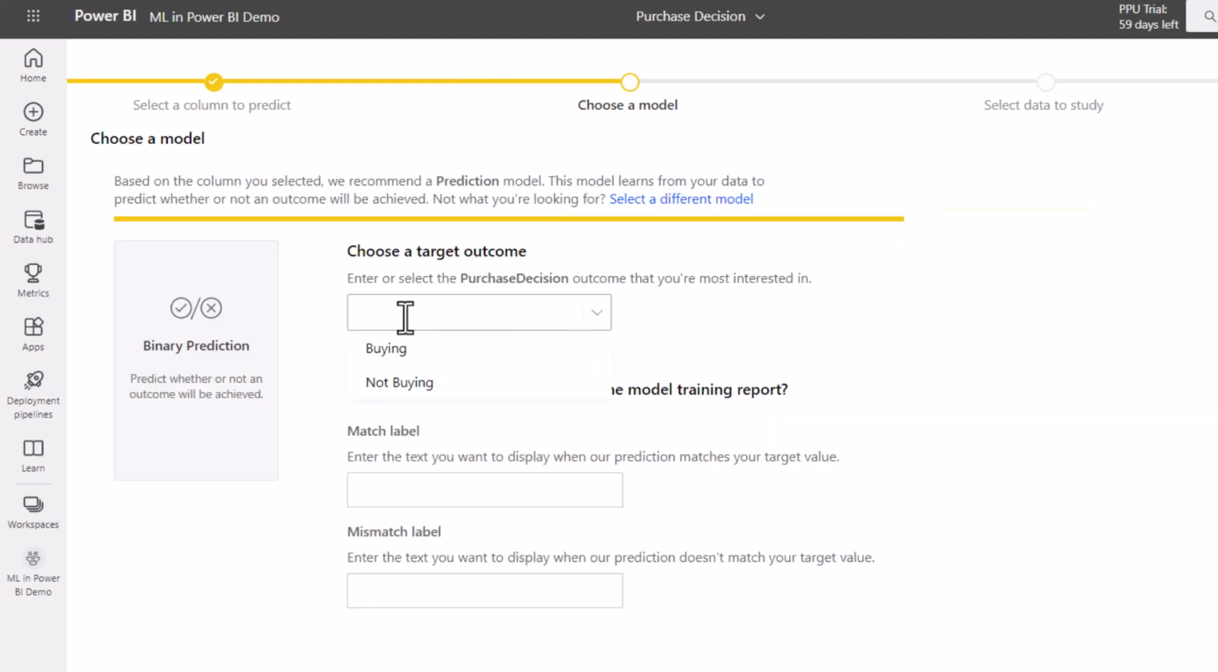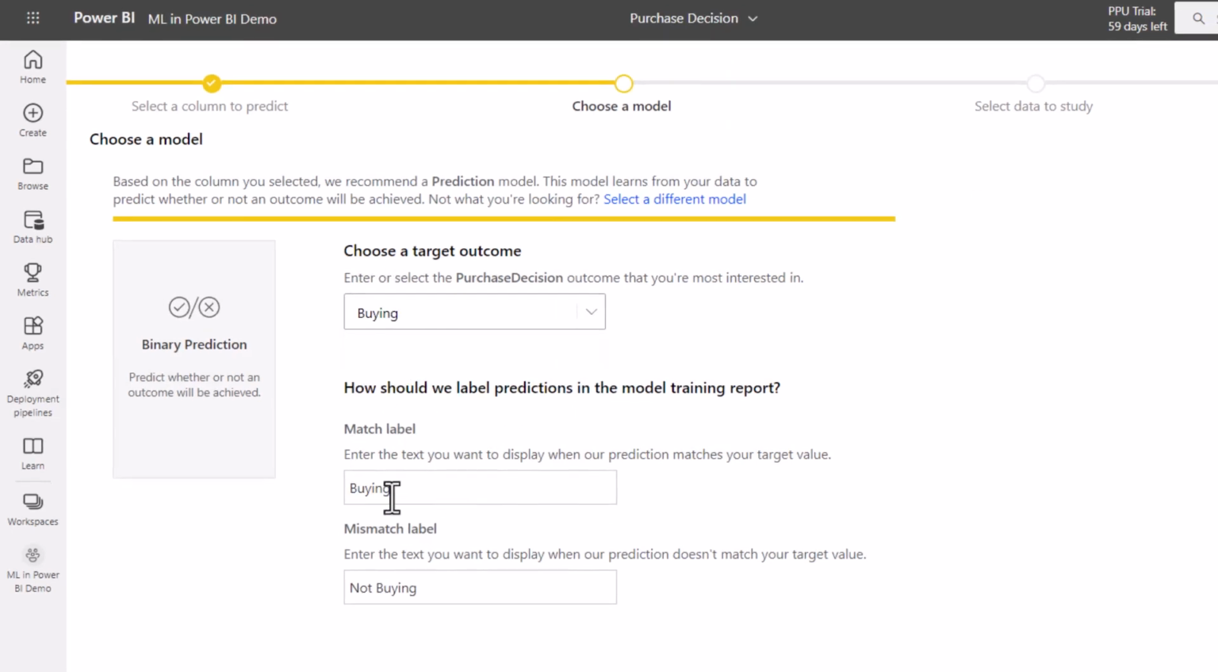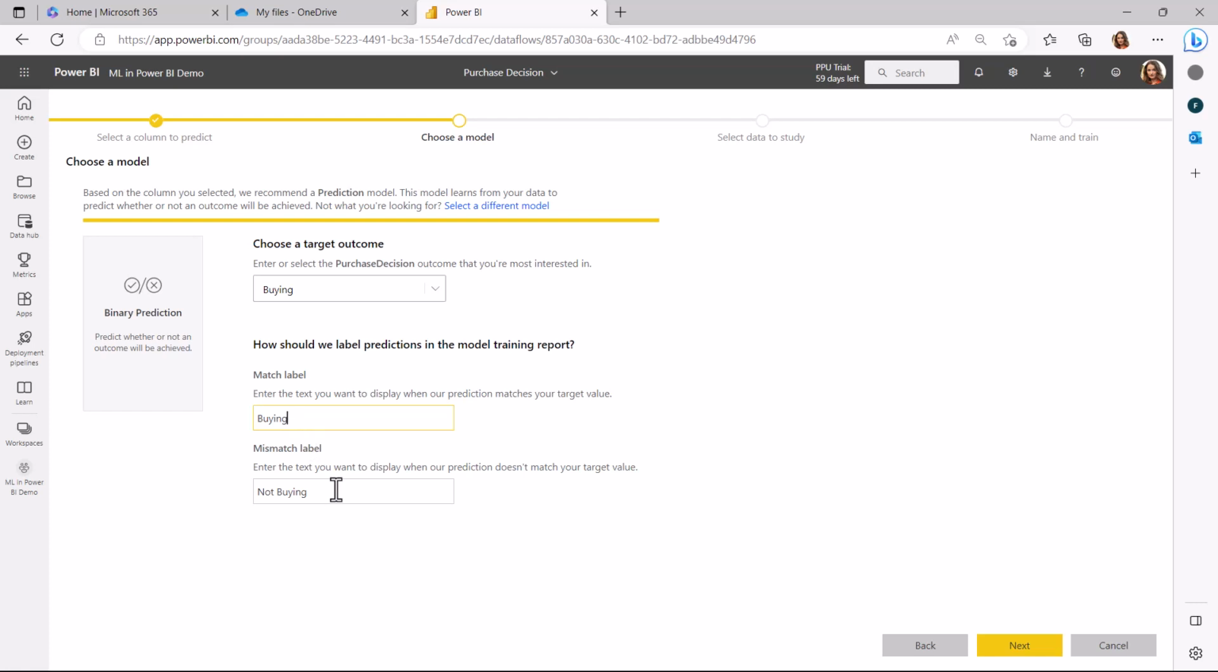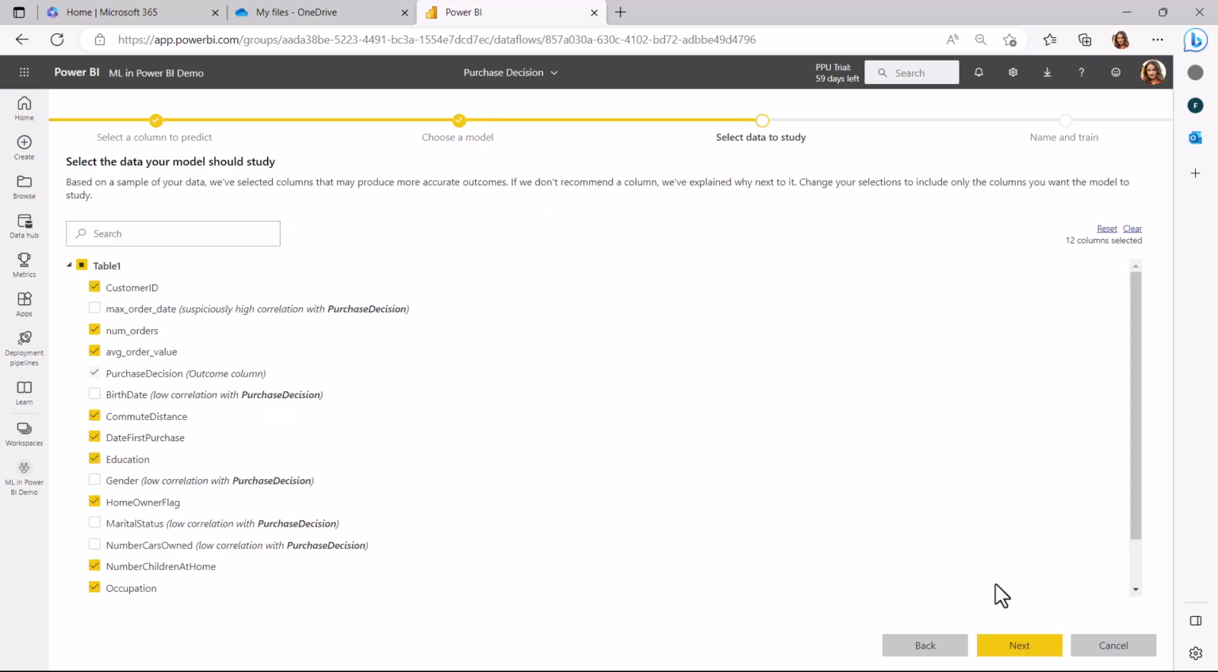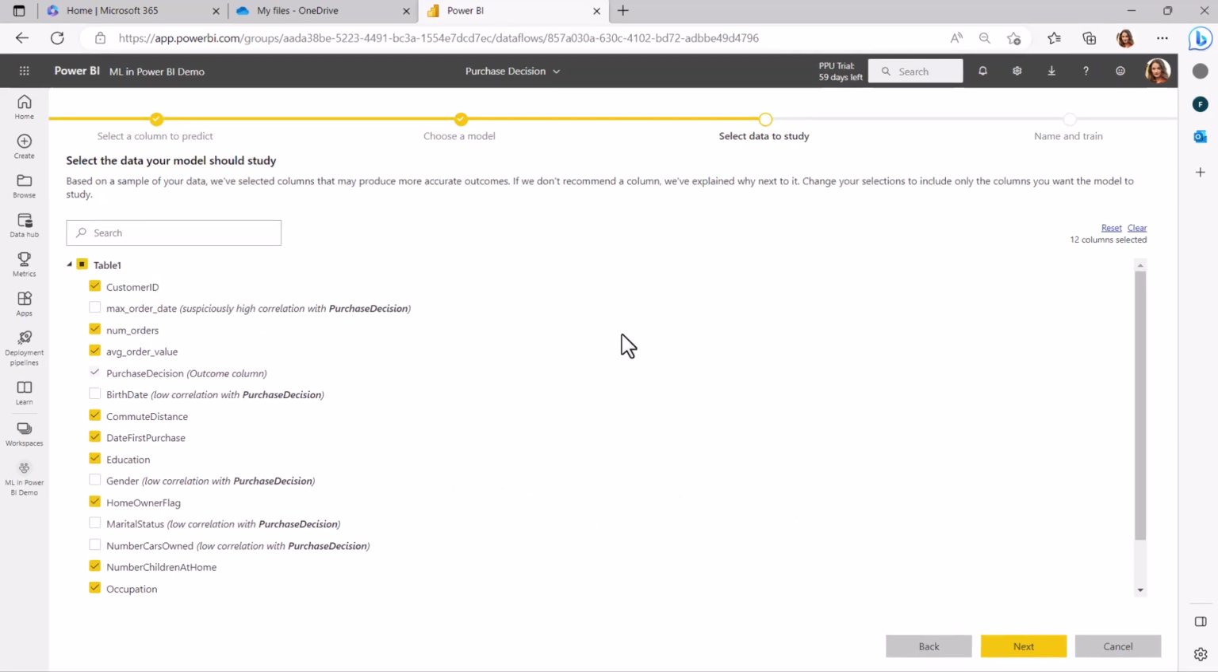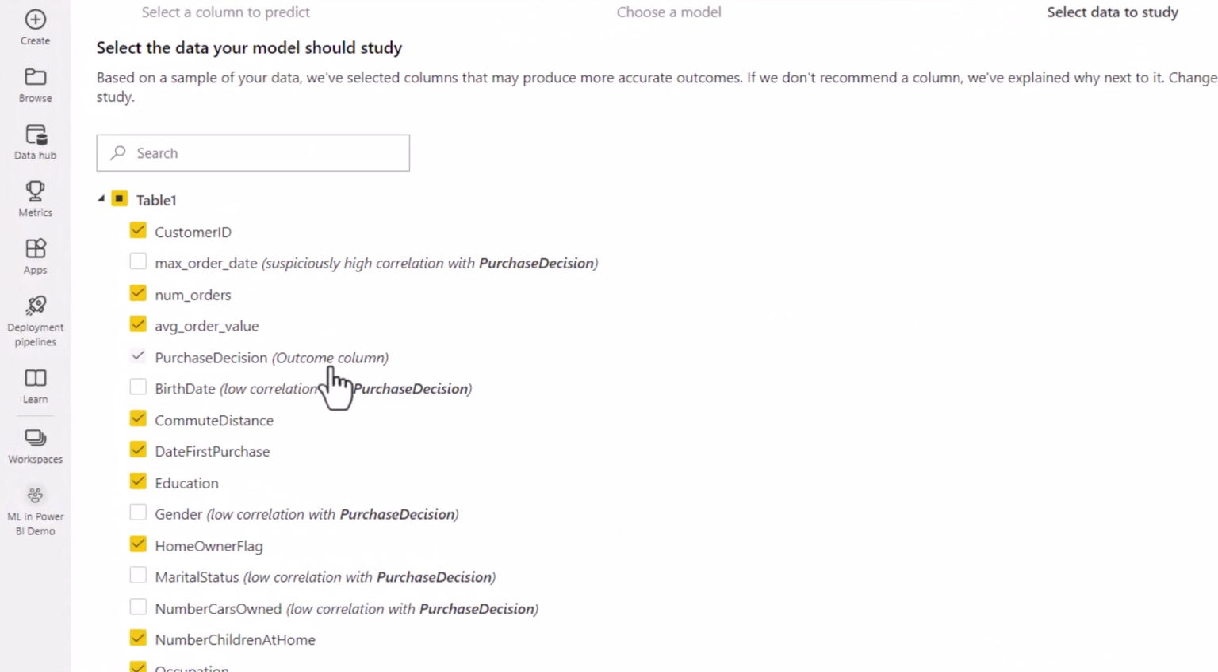Then right here I'm going to select buying as my variable of interest, my choice of interest. So when the result is matched, put it as buying. If it's not matched, put it as not buying. I'm going to click next. It's going to quickly run a correlation analysis to identify which of these variables actually correlate with my variable of interest. I actually manipulated this data, so it's not really business data. And what we have right here, these are the variables saying these variables actually correlate, others have low correlation.